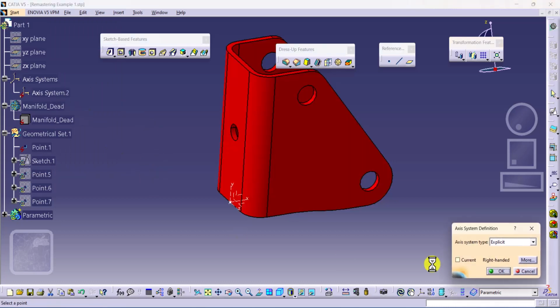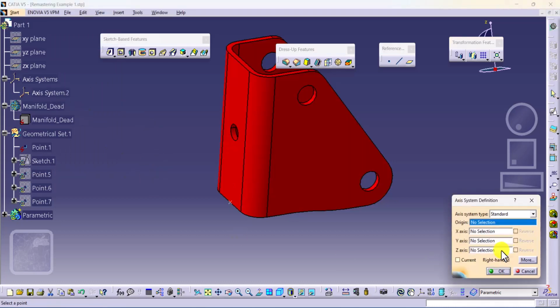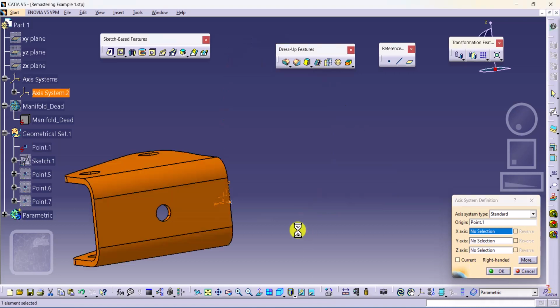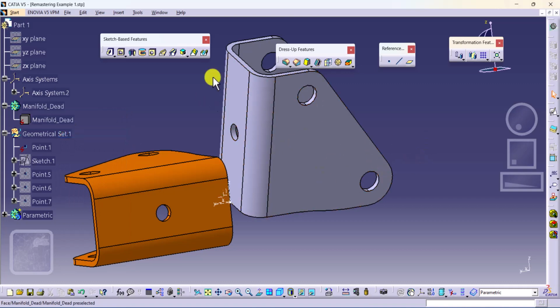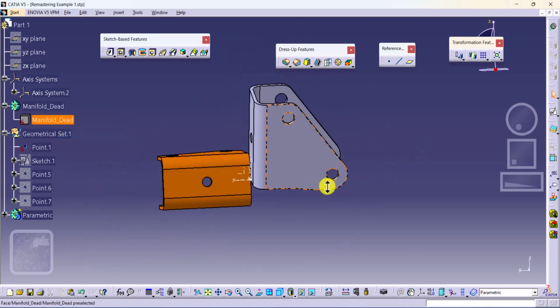Now axis system, double click on that, change it to standard type and change the origin. Now it doesn't matter what orientation it takes, because everything else created is dependent on the axis system. So if the orientation of the axis system changes, the complete model will automatically shift. It has shifted, doesn't matter. See, this was the orientation that we got from the .stp, and this is the actual orientation.